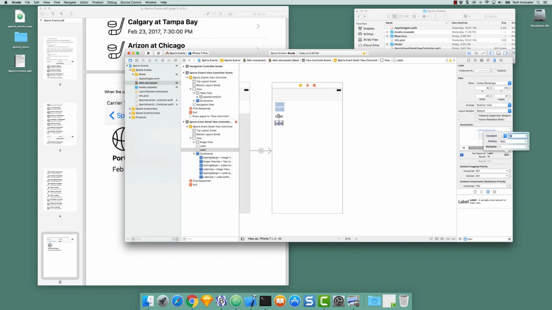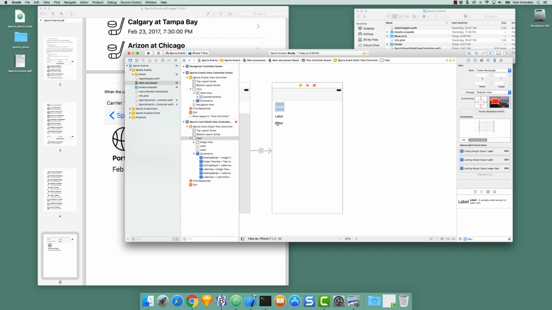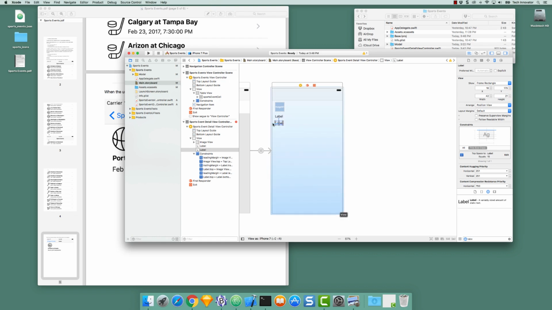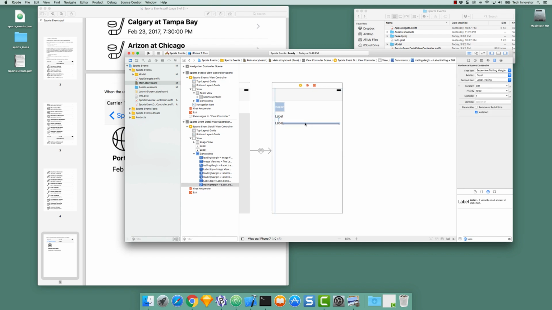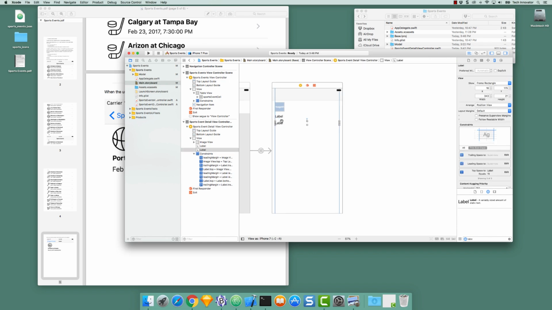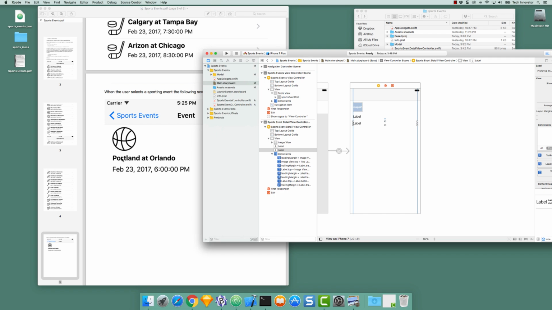So the distance of the matchup below the image view is the same as the distance of the date below the matchup. So then on the leading side, we're going to do 0 to the container margin, and then I'm going to control click drag to the right and set a trailing of 0 so that the label goes all of the way across. Now we'll also notice that the matchup is bolded.